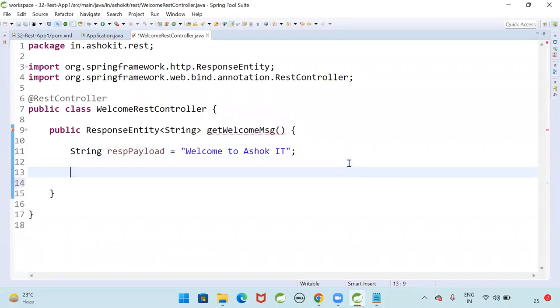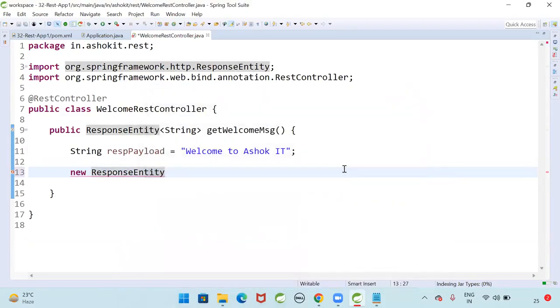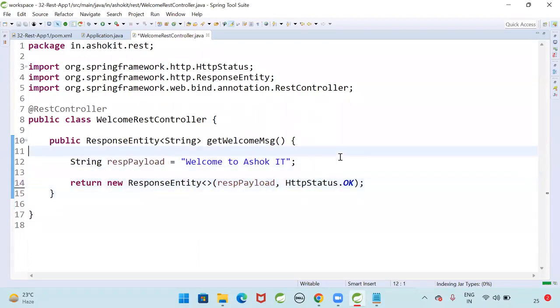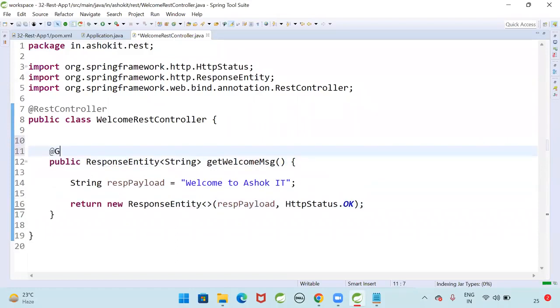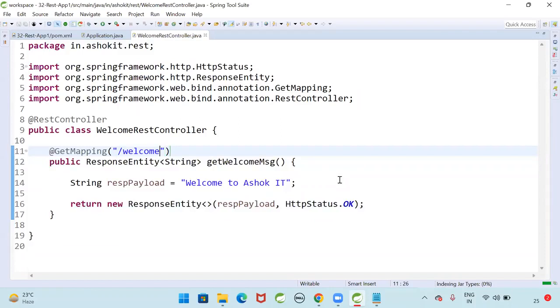Now let us create the object for ResponseEntity. New ResponseEntity of body and status. I'm going to send the body as the response payload and the status code HttpStatus.OK, 200, which means it is successful. Return ResponseEntity of payload and status code. This method I am binding to a GET request using @GetMapping. That's it. Our REST API is ready.